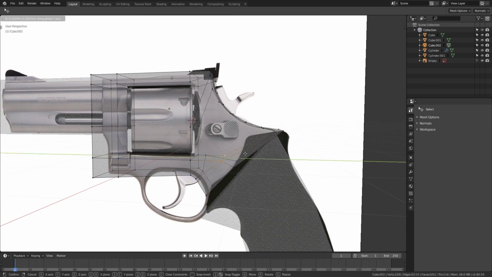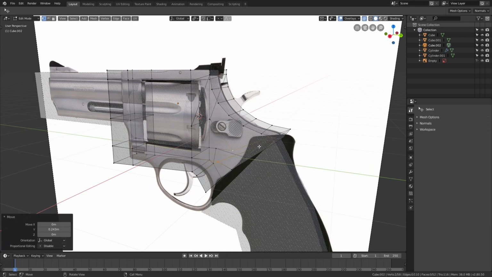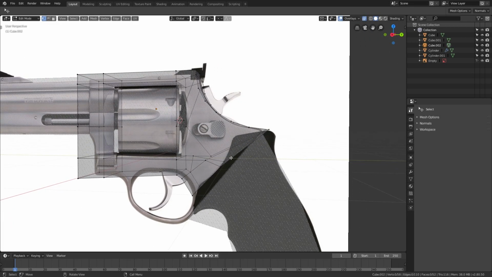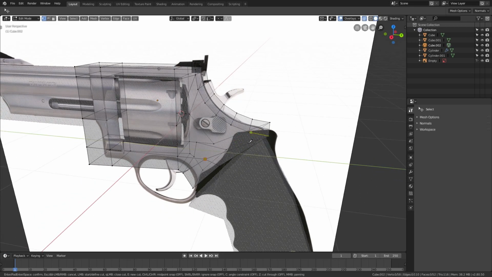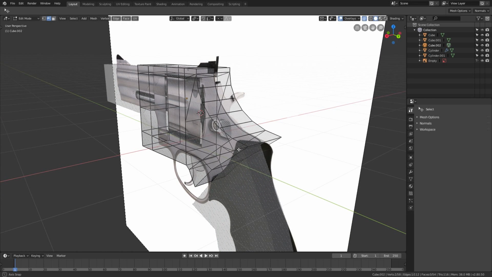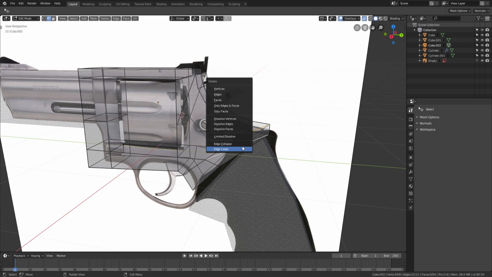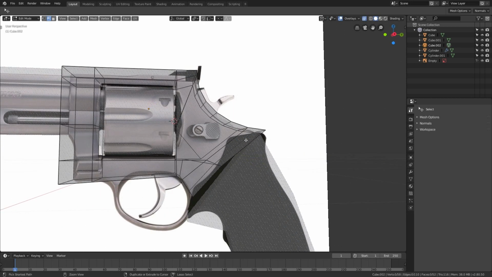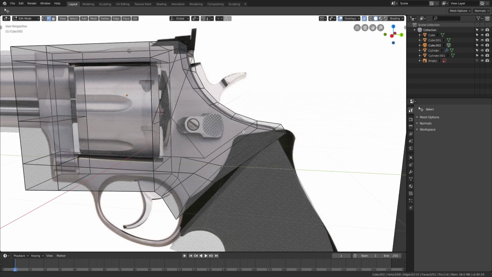And now we can just work on the topology in general. We can insert a cut here, and also insert a new cut on the other side. And again, if you don't want to drop the knife tool, just press E and you can make a new independent cut elsewhere. And then we can delete these edges.